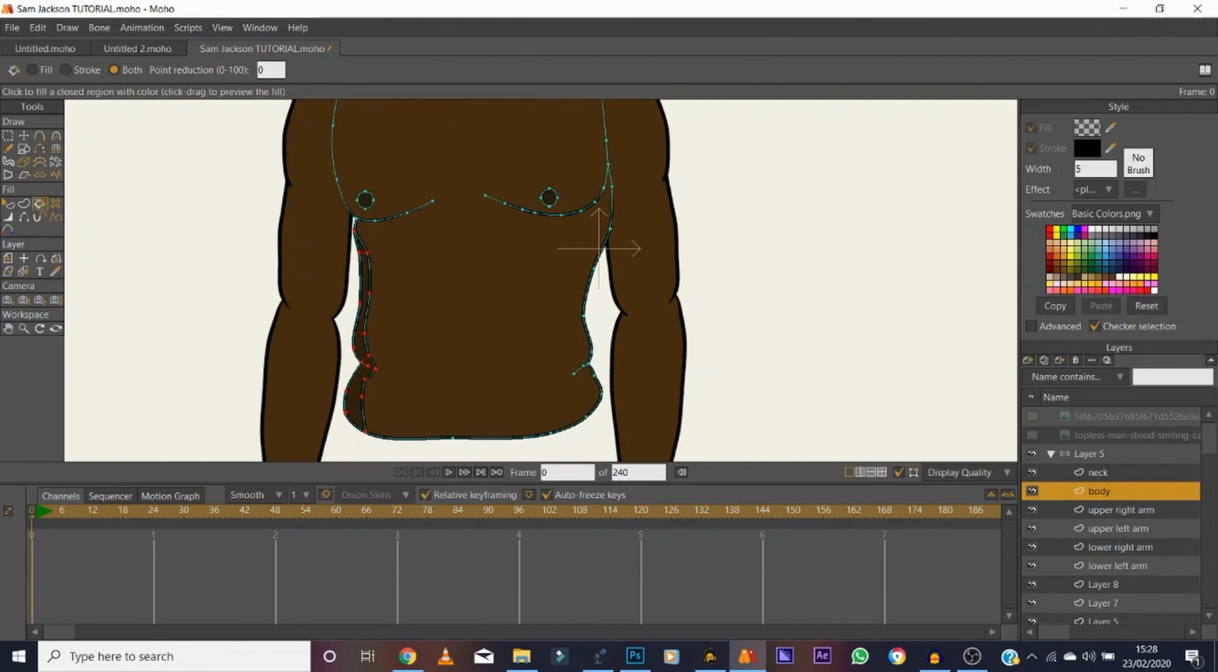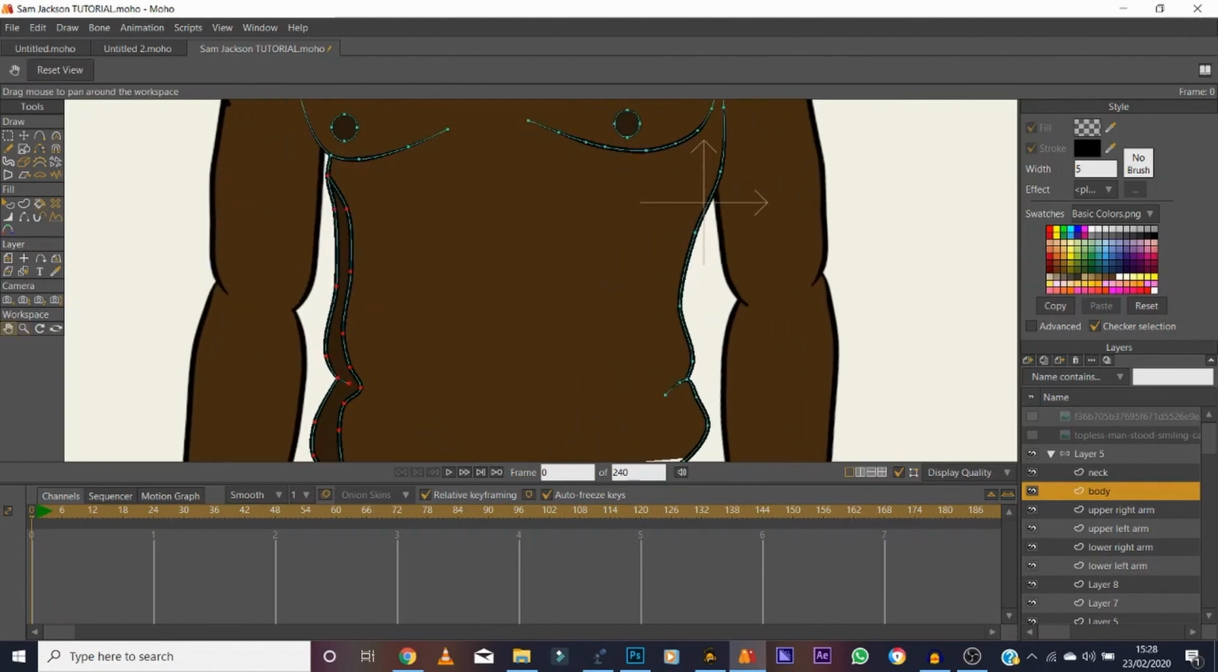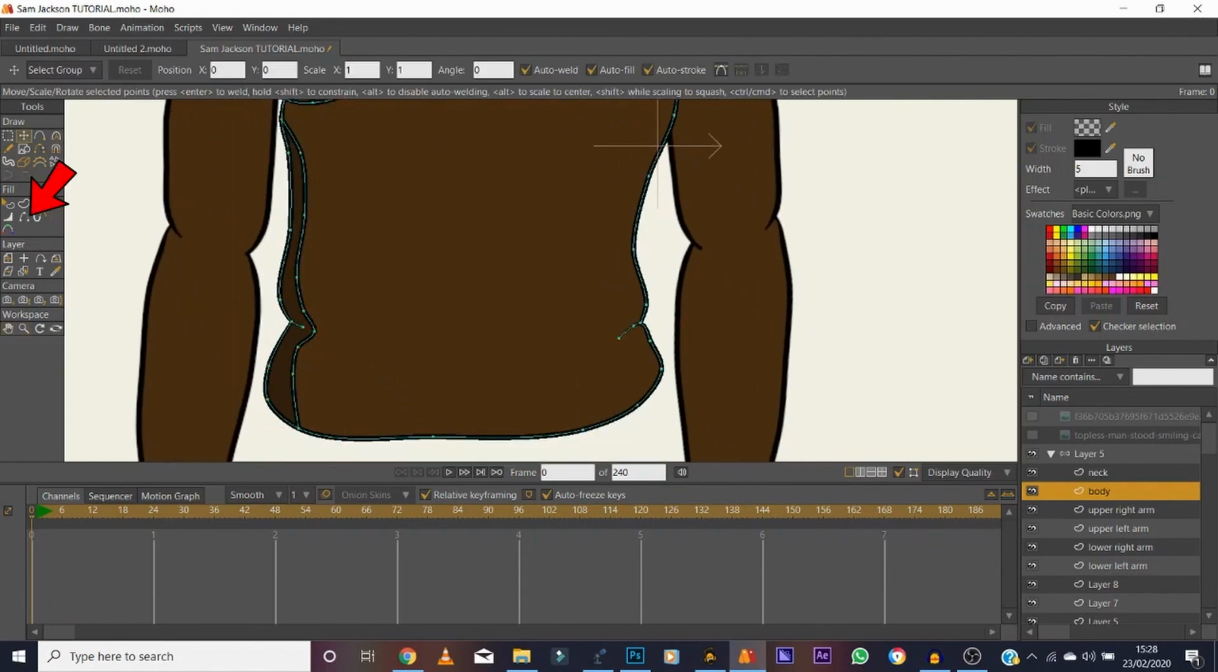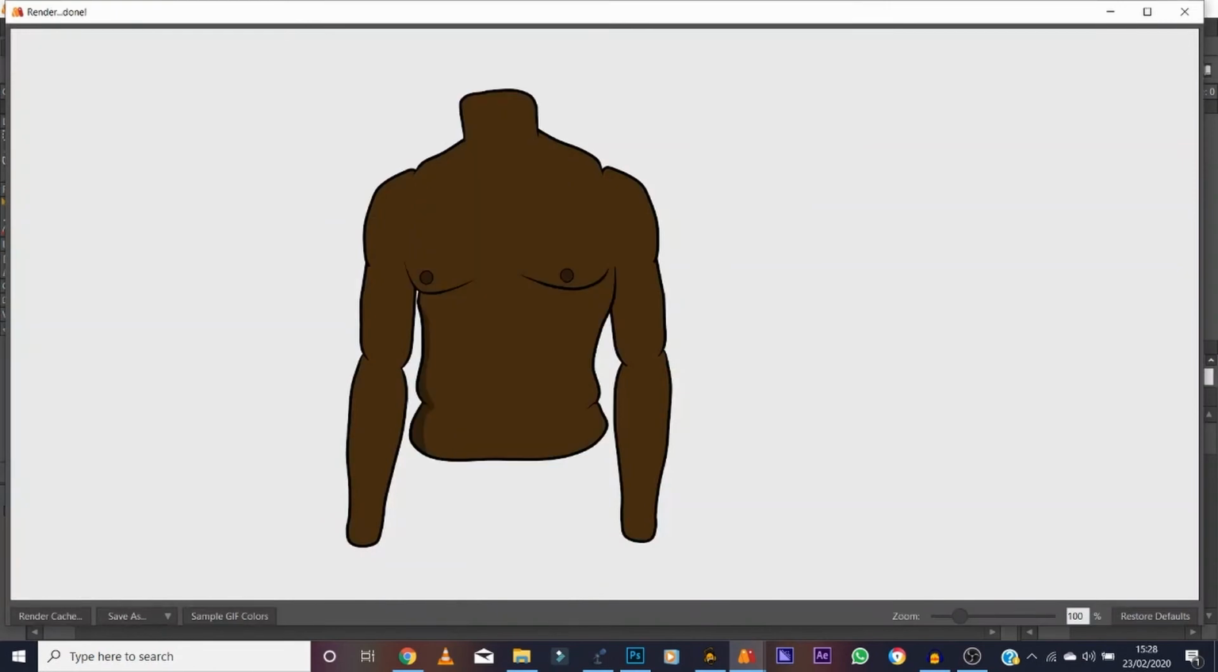Okay, so you can see we've got lines on the shade here. So just take the hide line tool, drag it along it. You're laughing. Okay, render that out. Cool. And you can do the same for the arms if you want, but I'm not going to do that for this. I'm just going to show you what's done.